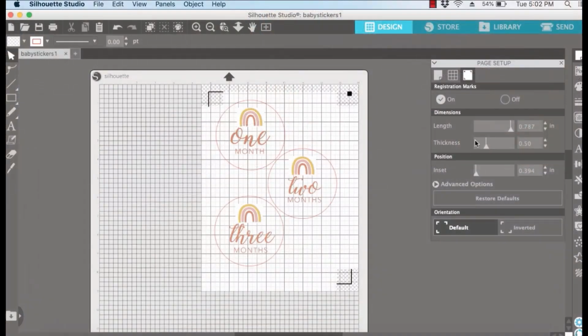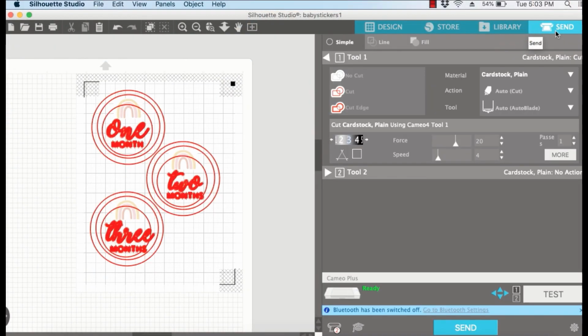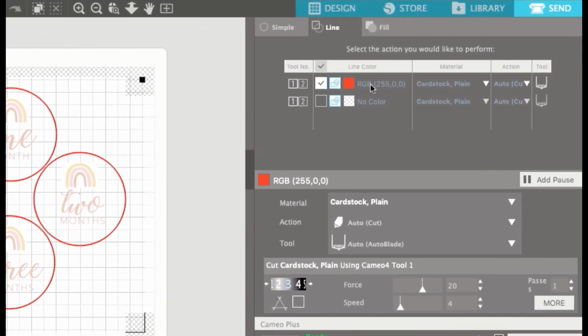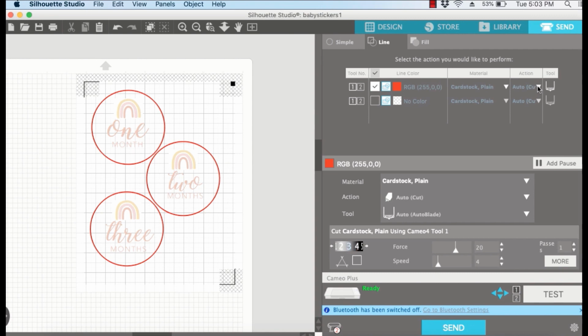In Silhouette Studio, open the Send panel. If we cut this as is, the machine would cut everything with a bold red line. To have the machine only cut the outer circle of the design, we are going to click the line option and make sure only the red line is selected. Since we removed all the line colors from our design, aside from the red outer circle line, the machine will only cut that selection. Double-check the Materials, Action, and Tools.